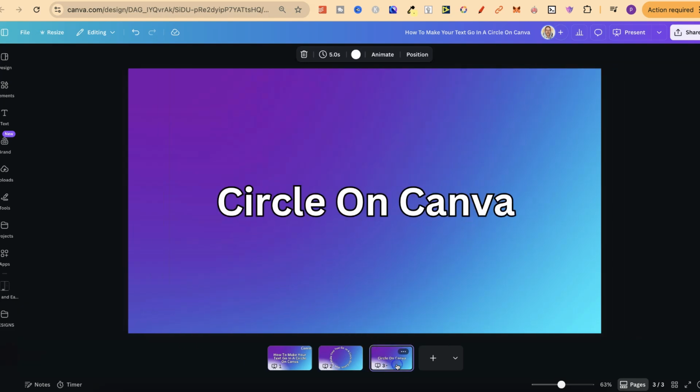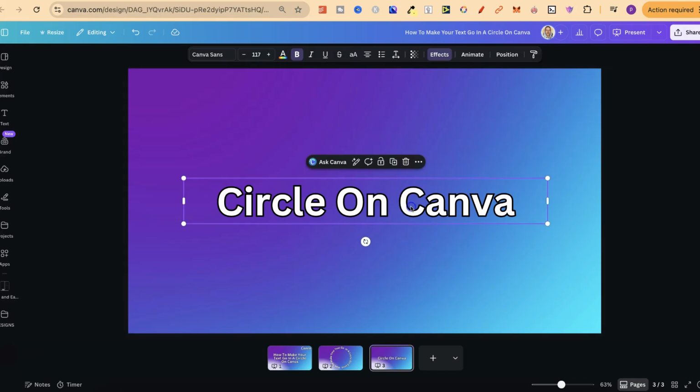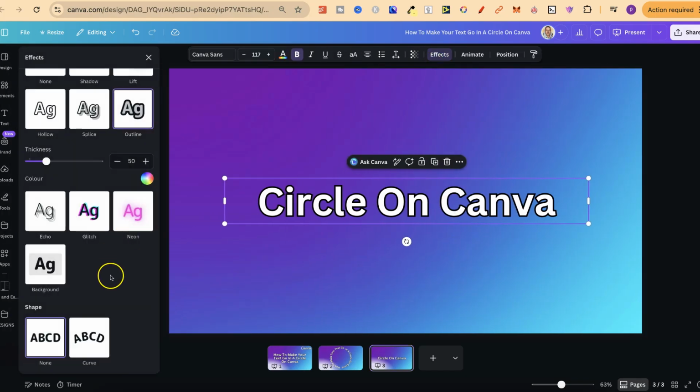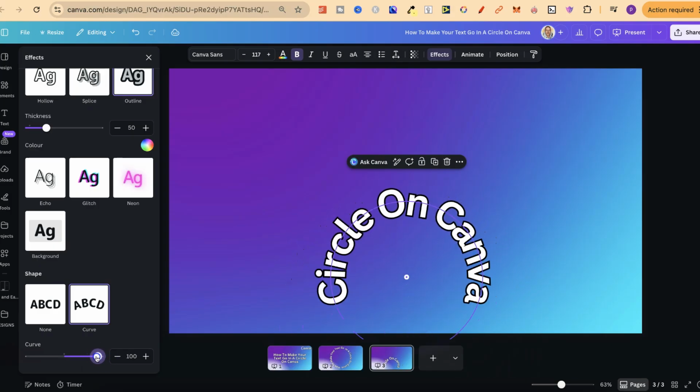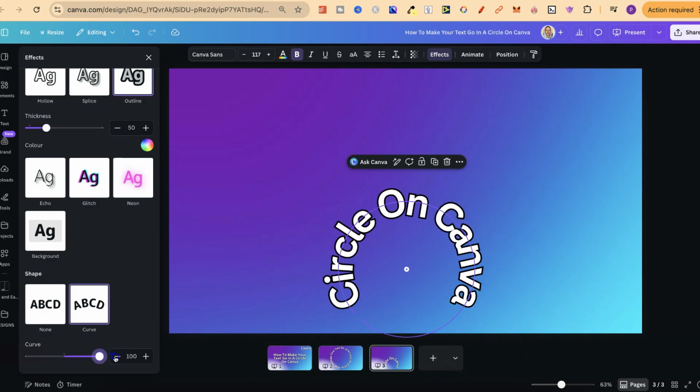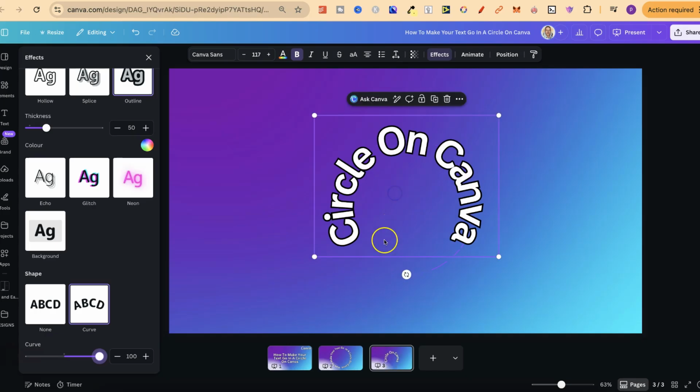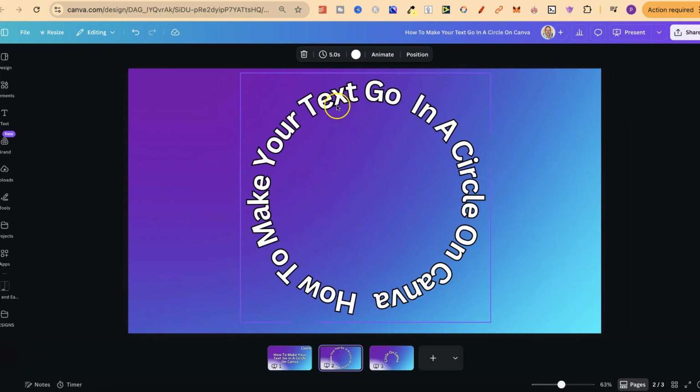But if you don't have enough text, we can't do that. It's only going to curve. So if we click on here, come to Effects, come to Curve, and if we do this bar all of the way up, we can see the text isn't quite long enough to make this curve join on in a circle. So if you're going to do this, just remember you do need a long enough text. But nonetheless, that's just how simple it is to make your text go in a circle here in Canva.